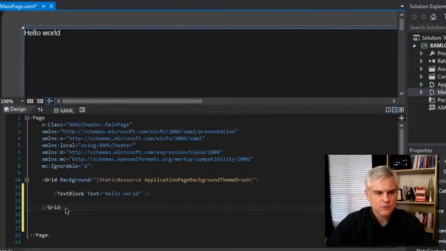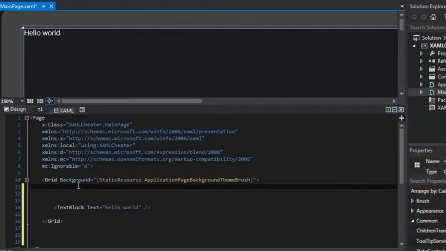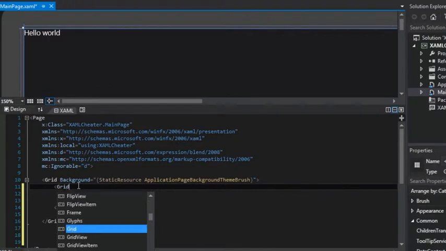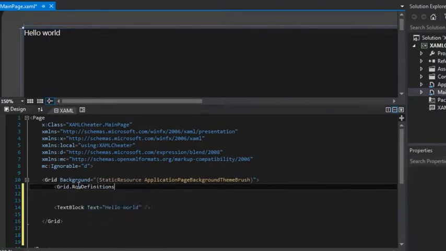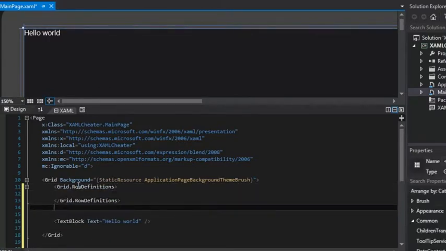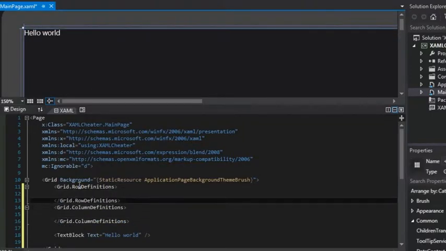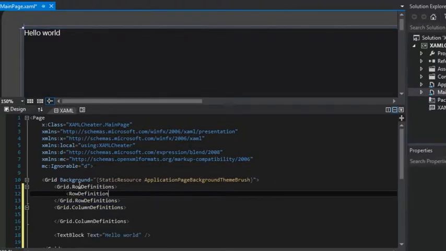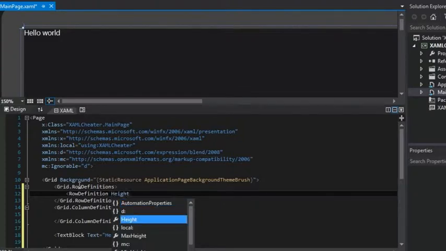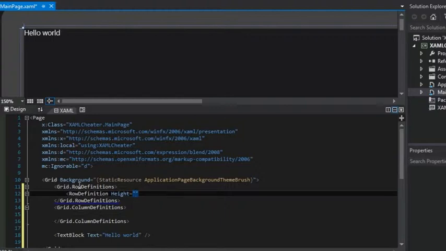So let's do this. Right beneath the grid's definition, we're going to go grid.row definitions, and then we're going to create grid.column definitions. And so let's create 3 rows and 3 columns. So we're going to start off with a row definition, and in order for this to be meaningful, I'm going to give each row a height. And I can specify the height in a number of different ways. The first way is to give it an absolute pixel count. So in this case, I want it to be 140 pixels tall.